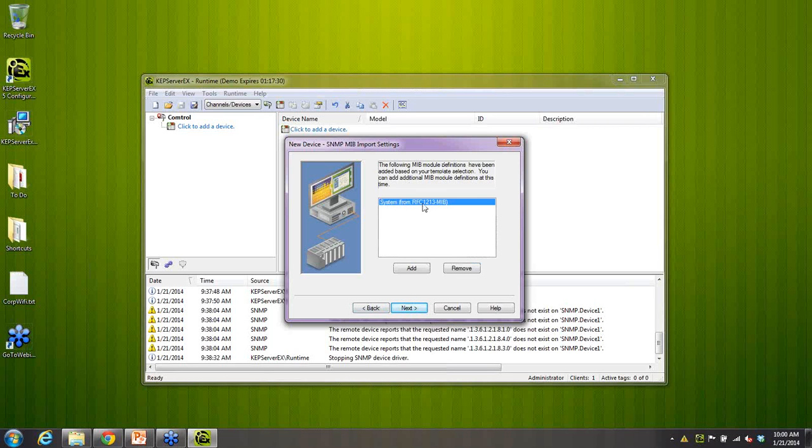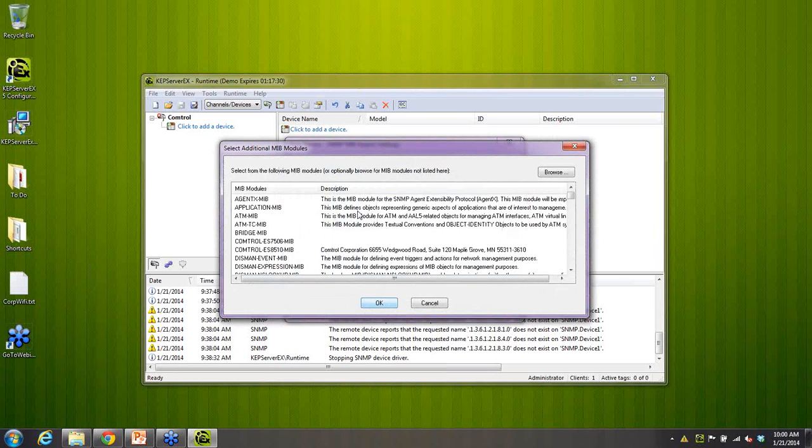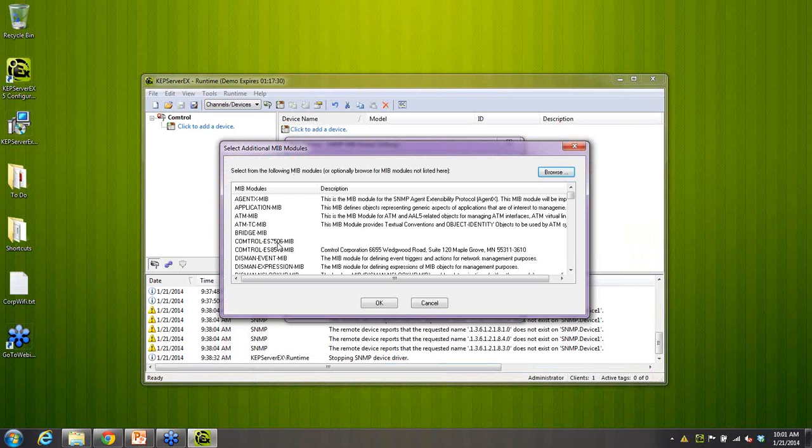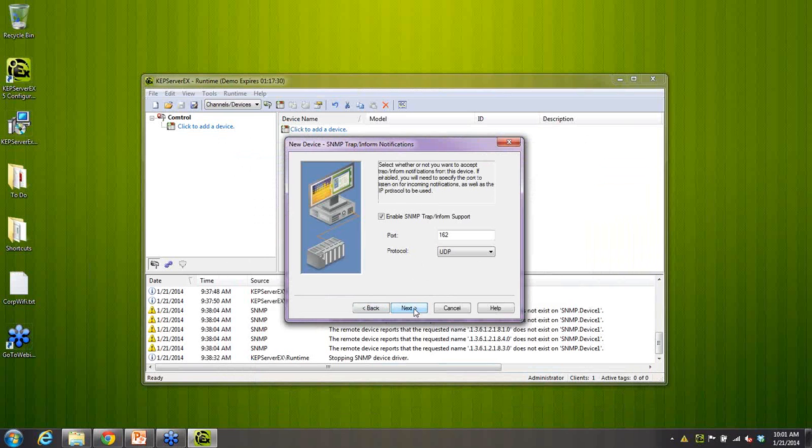So it's going to recommend just the system. RFC1213 is a very popular MIB for switches. I'm going to remove that and click Add. And I see I actually have a huge list of MIBs here that come with the server. I actually have the ES8510 in that MIB selection list. So luckily for me, I can just select that. If I didn't see the MIB for my device in here, I could always browse and look on my computer for maybe a MIB file that I had downloaded previously. So I'm going to select Control ES8510 and next.